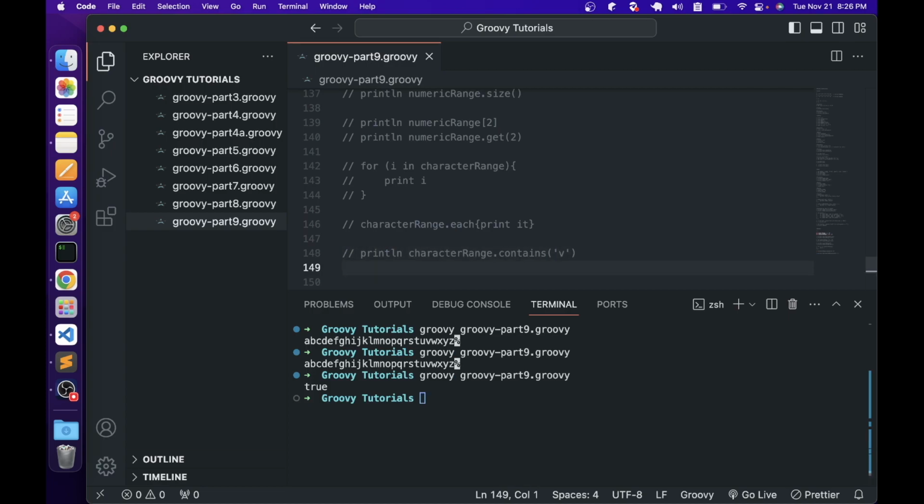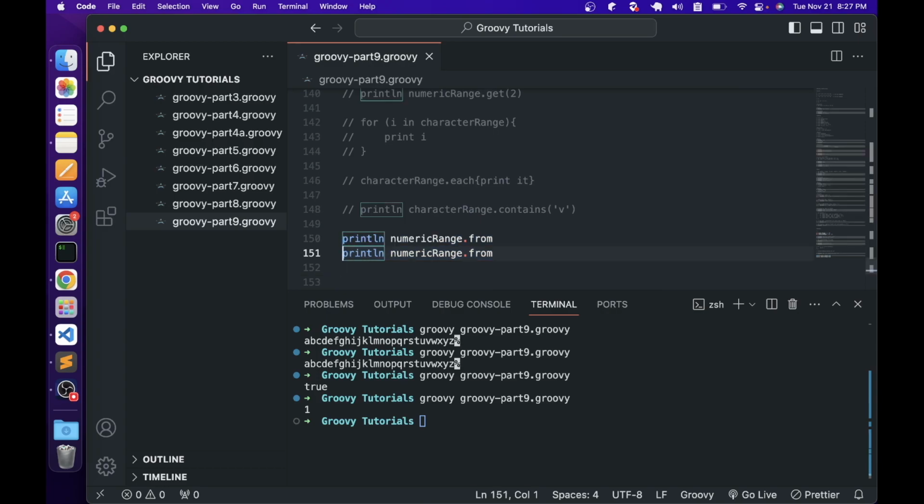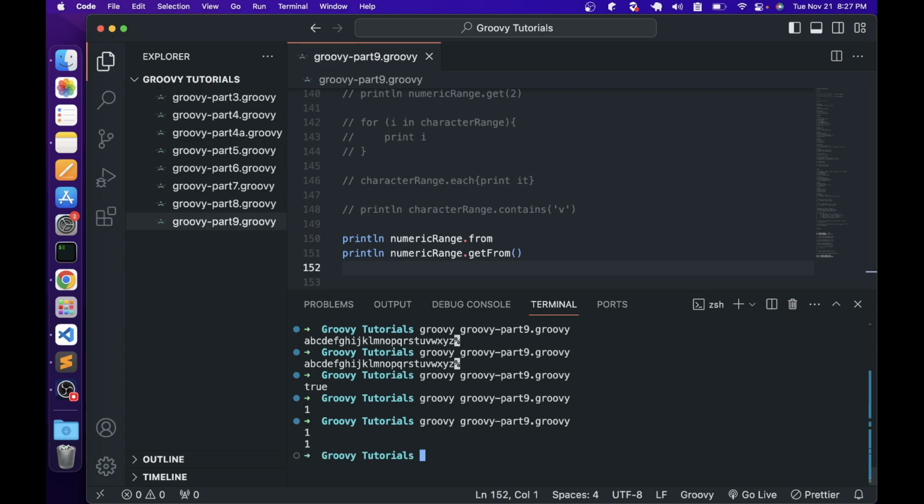Sometimes we want to find the from and to values from the range, so we can make use of methods called dot from and dot to get that output. Let's say you want to find the from value from the numeric range, you can write numeric range dot from. Let's run the program. So the from value is 1. You can achieve the same output using the dot getFrom method as well. So both are the same. You can either use simply dot from or you can use dot getFrom. Make sure that F is capital this time. Let's run the same program to see whether we are getting the output.